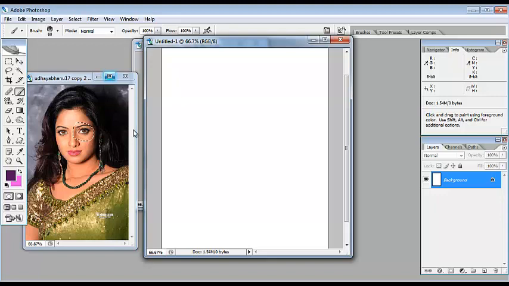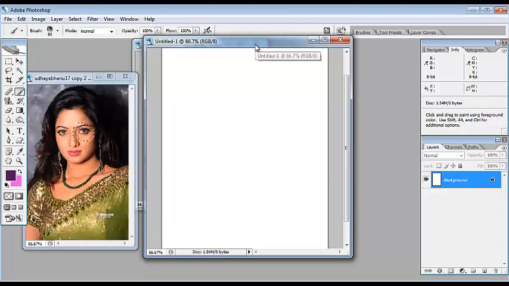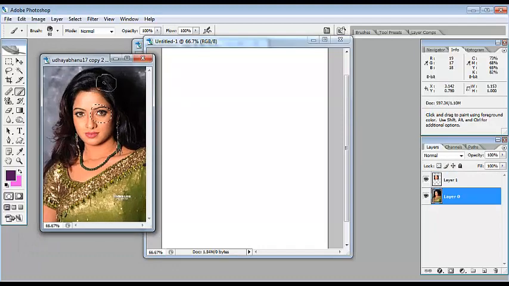This is define brush preset. What you created: you selected some area and in the edit menu, define brush preset. The brush was created and it is stored in the brushes. Choose the brush and you can draw with it. You can draw with the foreground color only. Right.